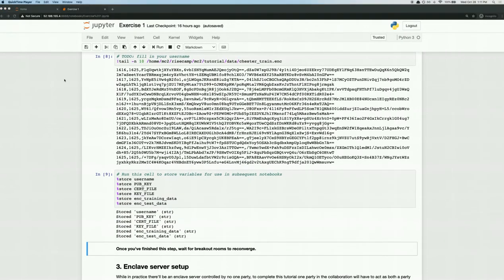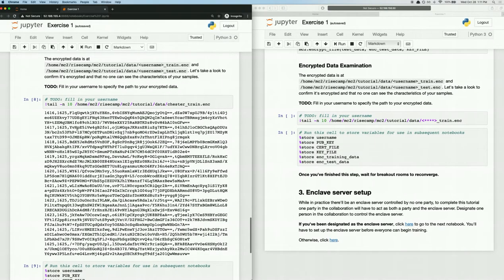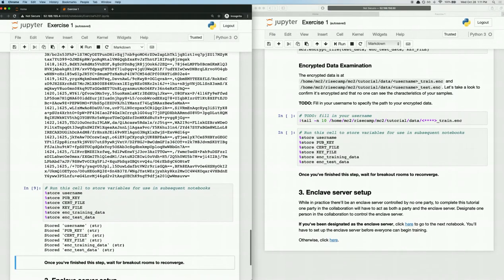Once you've finished exercise one, you'll need to assign one person in the group to serve as the enclave server and launch the enclave. To demonstrate our collaboration, I'll split my screen in half to simulate two parties. The notebook on the left will serve as my group member being the enclave server, and the notebook on the right will serve as the group member serving as a client.